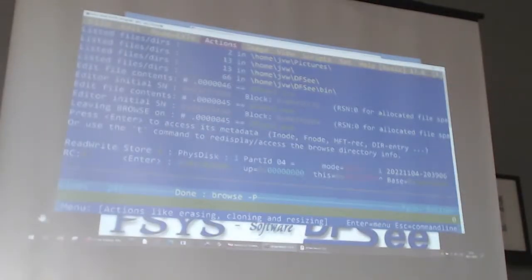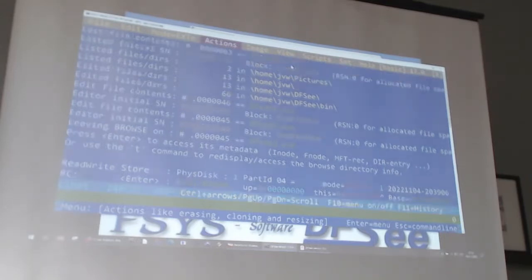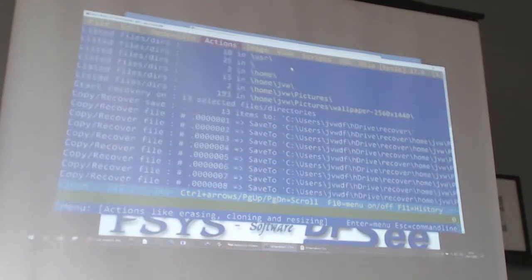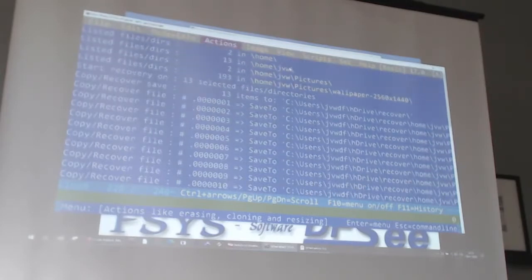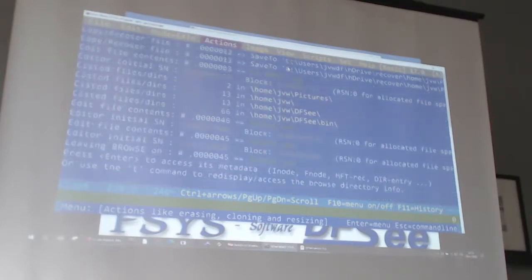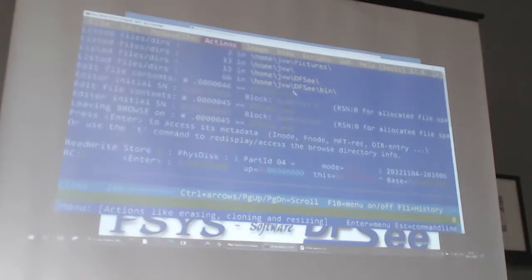Now if you go out of the browser, you'll see that it has logged what we did into the log file as well. So later on you can always look back at what exactly you did, which files were changed and which files were copied and stuff like that. Okay, so that's the browser. Questions?